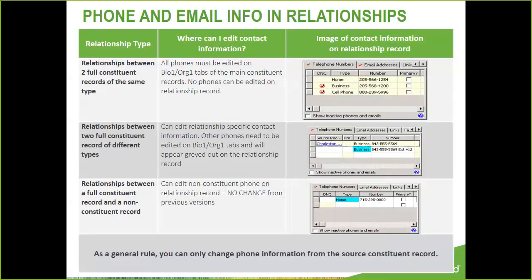On the second row, relationships between two full constituent records of different types would be individual to organization relationships and vice versa. In this scenario, you can edit relationship-specific contact information such as direct office phone number or work email address for an individual at their workplace.